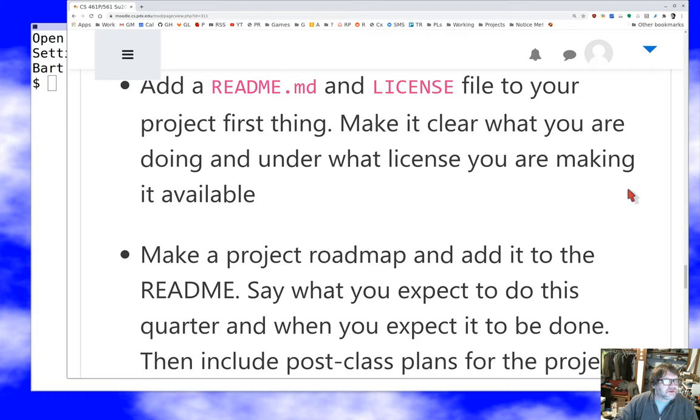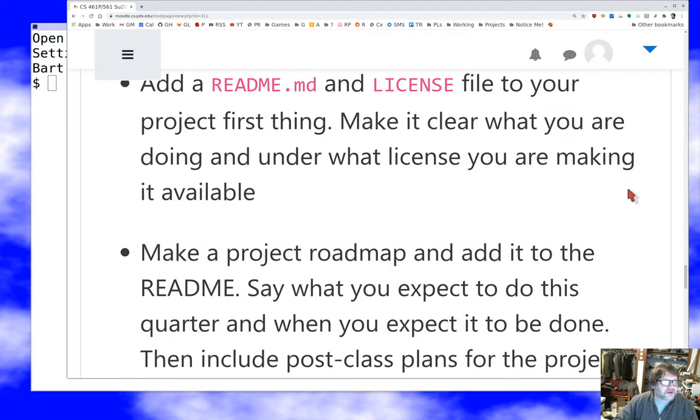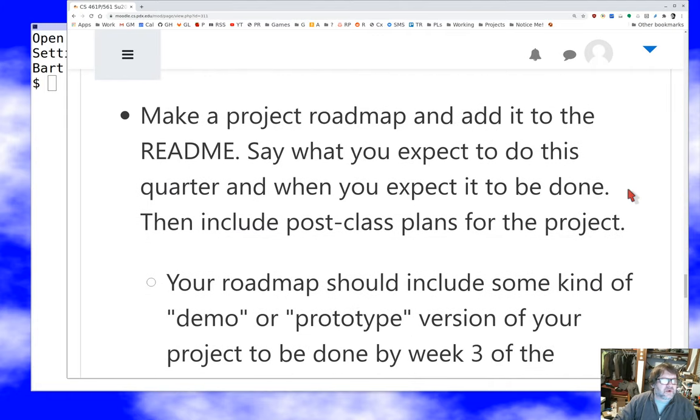I think I've said all this already. Add a README and license to your project first thing. Make a project roadmap. The last thing I would suggest you do on any open source project, and for my class I'm going to ask everyone to do, is to put a roadmap right there in the README before you've written any code. This is what I expect to do. This is when I expect it to be done. For my class, what do you expect to do this quarter? What do you expect to do after the quarter's over?